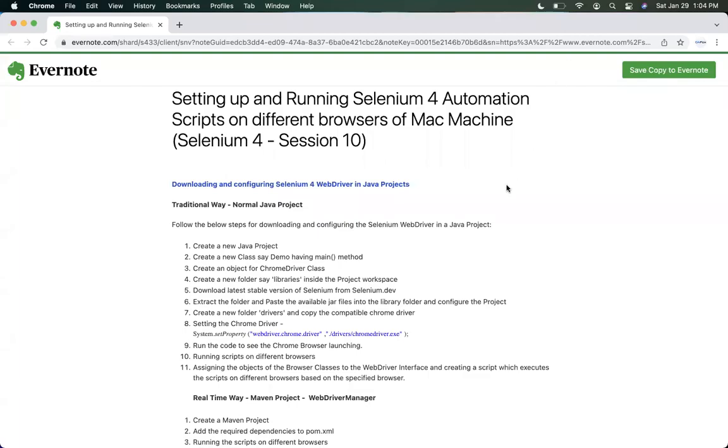Hello all, welcome to session 10 of Selenium 4 training series. In this session, I am going to explain and practically demonstrate how to set up and run Selenium 4 automation scripts on different browsers of Mac machine.